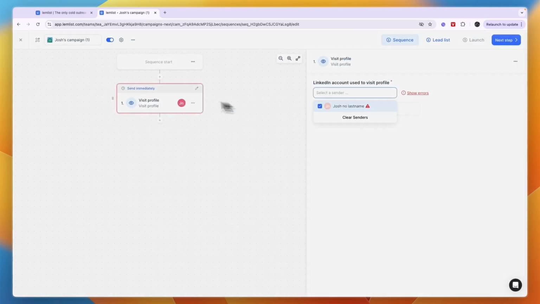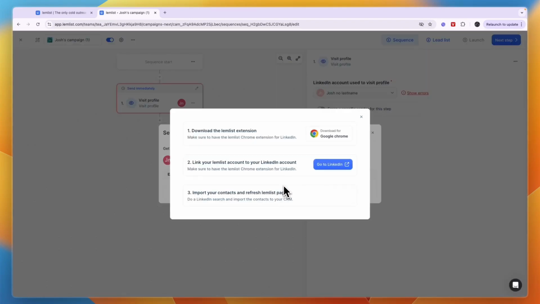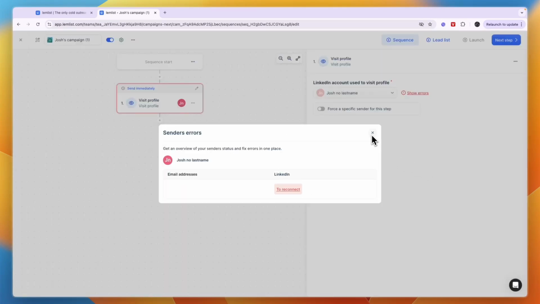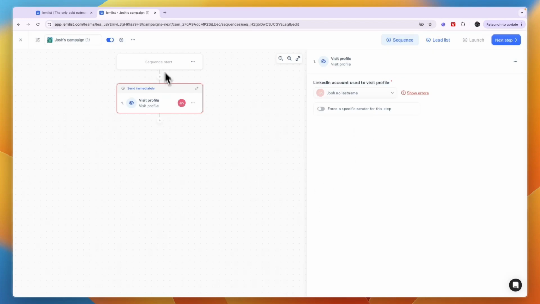Now from here, if you select a LinkedIn action, you will need to connect your LinkedIn account. So from the select a sender, just click on your account, then click show errors, and then here click to reconnect, and here go to LinkedIn, and then you can just go and connect to your LinkedIn account. So then next in the sequence, for example, I want to send a LinkedIn message.